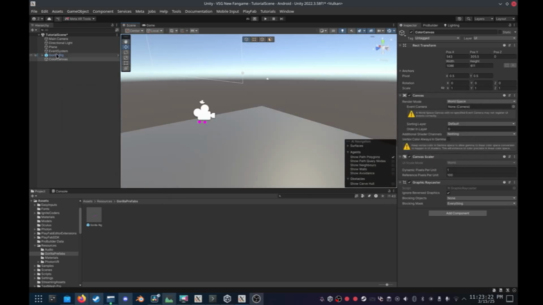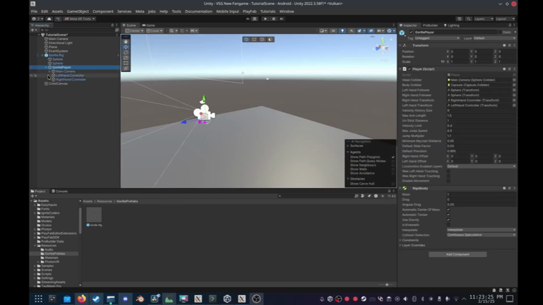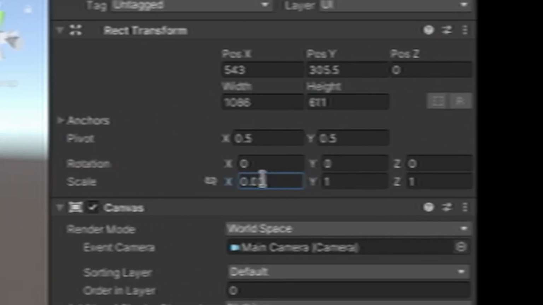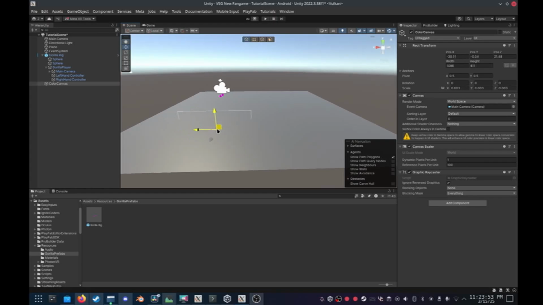And in event camera, go into Gorilla rig, Gorilla player, and then drag in your main camera so that it'll register UI events. I like to make the size of the color canvas about 0.03. Actually, no, it's 0.003 on all of them. Just put it in a place you like.